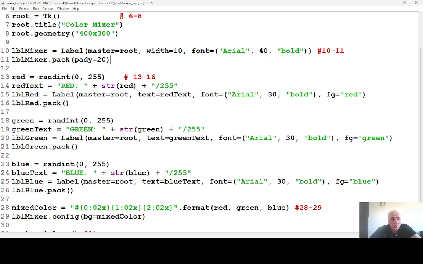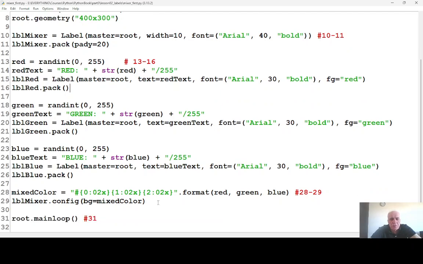Then I created random number. That's a library function. It gives us a random number from 0 to 255. I created a string with that random number. And finally, I want to show it. So I instantiated a label. I pack it and my label is going to show this message, how much red I have right now. And I do the same for green label, for blue label, and this is actual formatting.